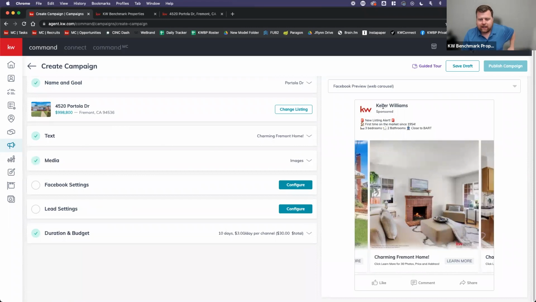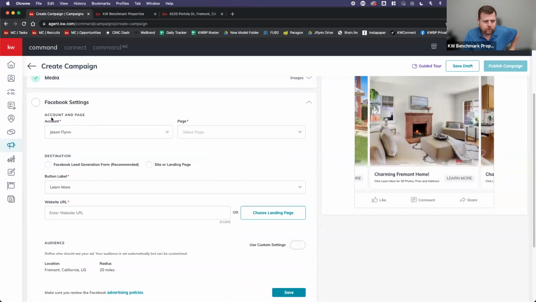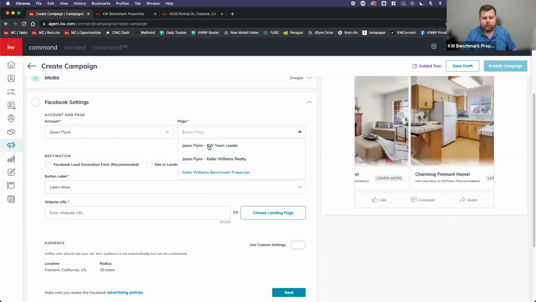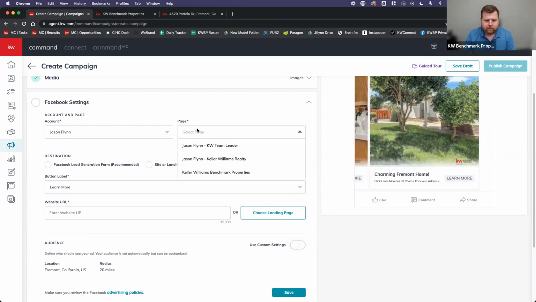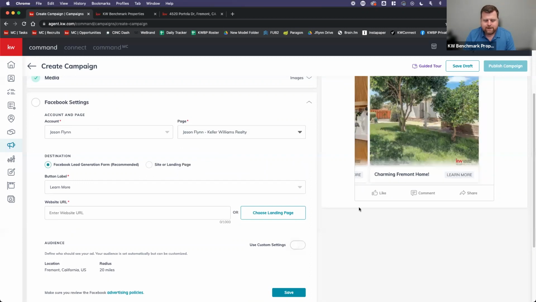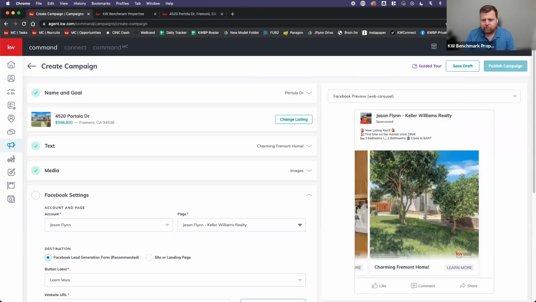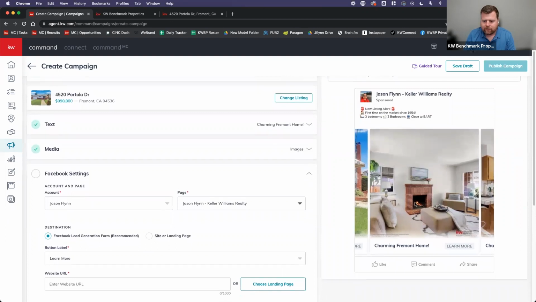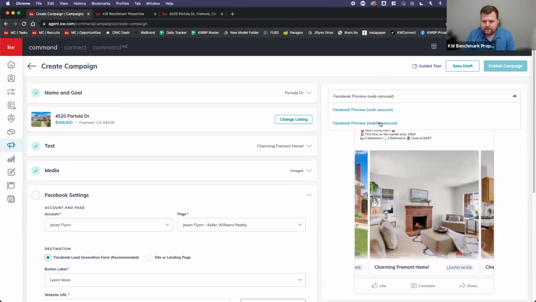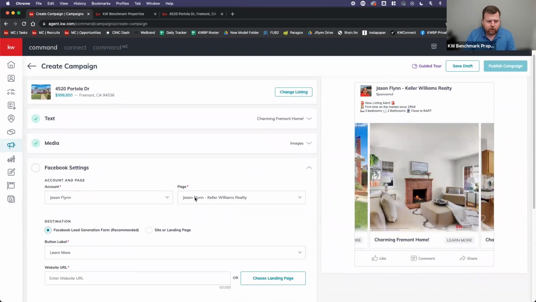So now the ad is set up, except for this part, which is going to change right now. We're going to go into Facebook settings. I have multiple Facebook pages under my one account, so it pulls up all your different pages. I'm going to choose the one that I'm trying to run this ad under. Now you can see as soon as I change that, it flipped over to Jason Flynn, Keller Williams Realty, right? So this is roughly what the ad's going to look like. It will look a little bit different than this. You can see here how it changes. But we're going to go with that.